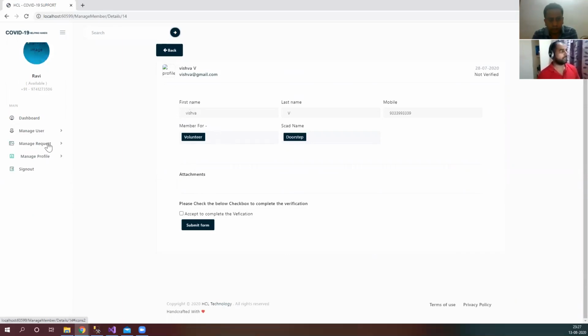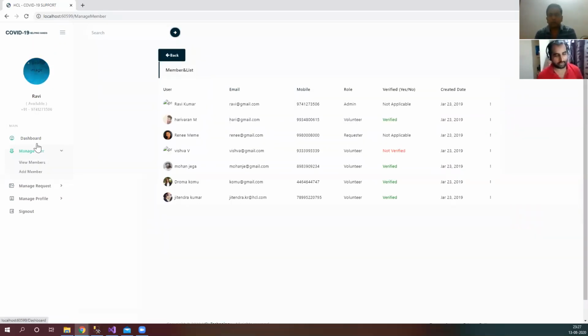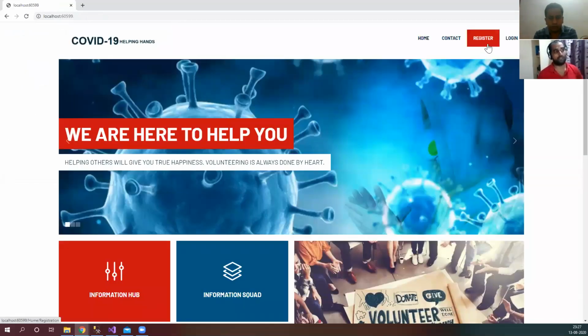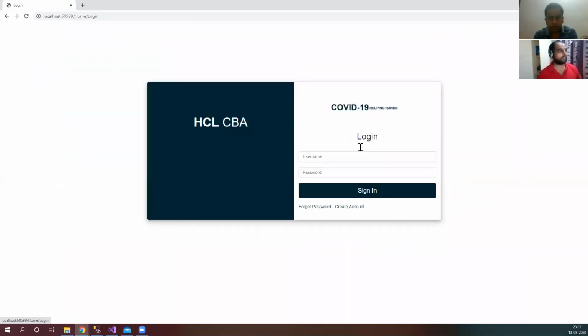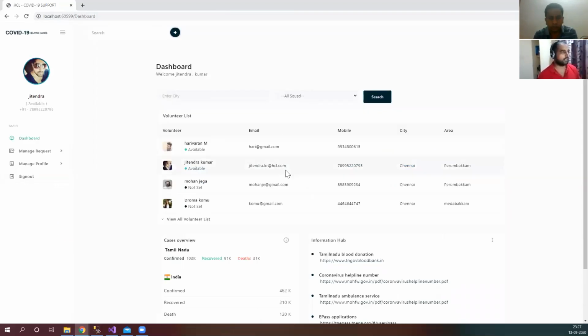Once the account gets activated, they will be able to access this application as a volunteer, and they will be able to view all the requests coming through the requesters. So we could see here that a few volunteers are already verified. We will log in through this volunteer and see what activities we can do. So I try to log in with one volunteer email ID. I'm just giving some password here to get inside the application.